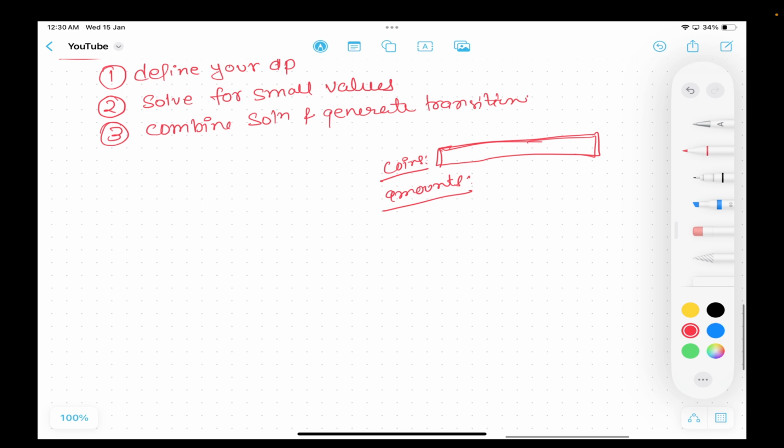So let's say you have to make some X amount of coin. X amount. Let me write it, not X coins. Yeah, X amount.